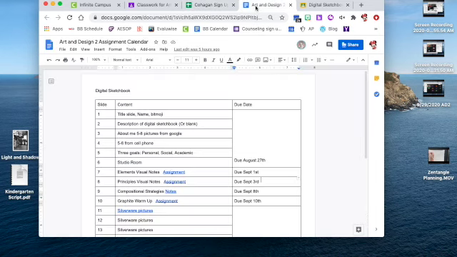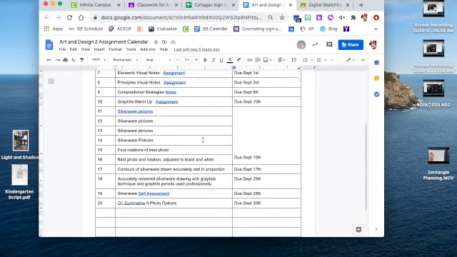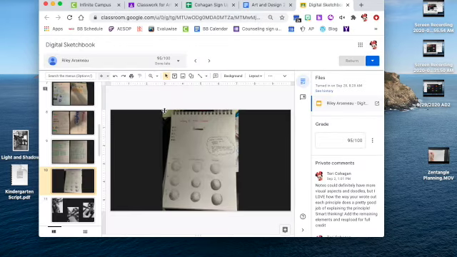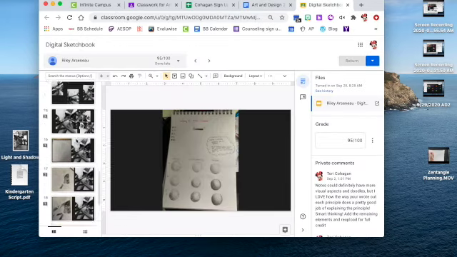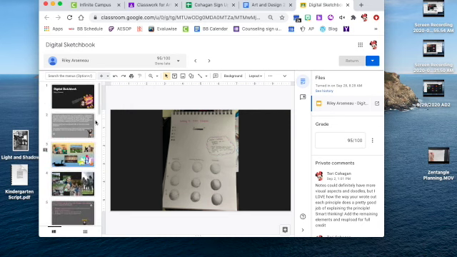So if you are ever wondering why your student is getting the grade that they're getting, you need to look on the assignment calendar and at your student's digital sketchbook, and it will tell you exactly what your student is missing or what they need to get done.